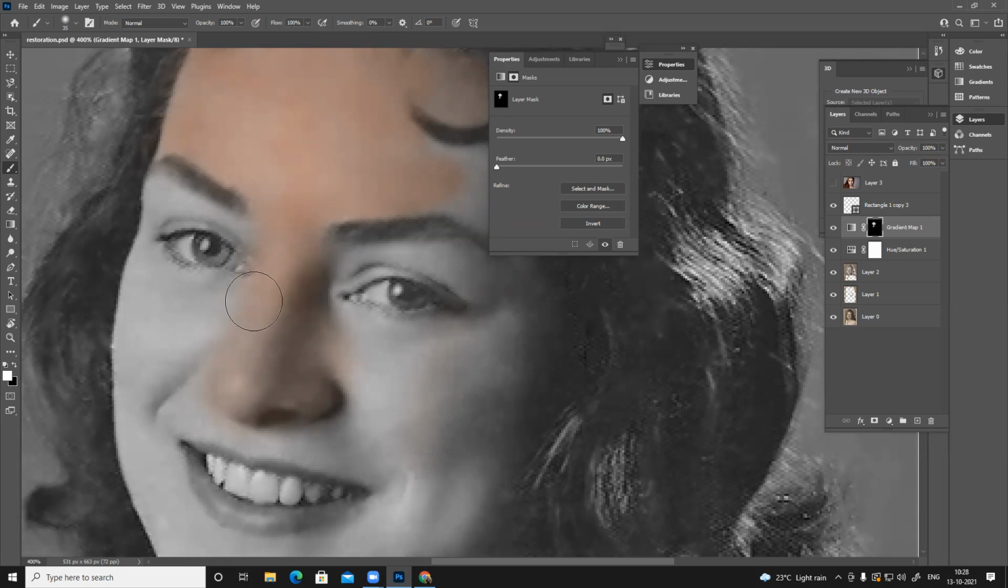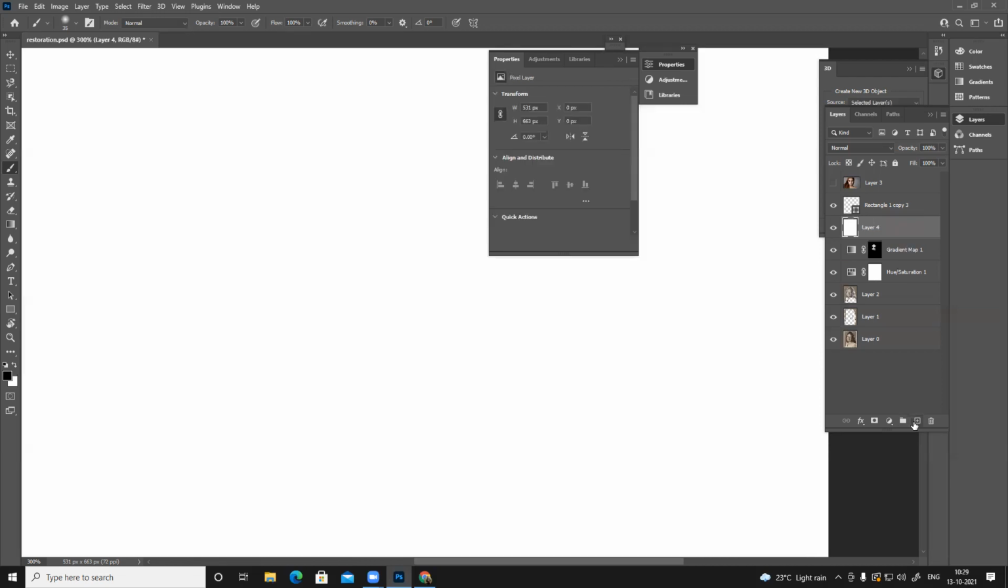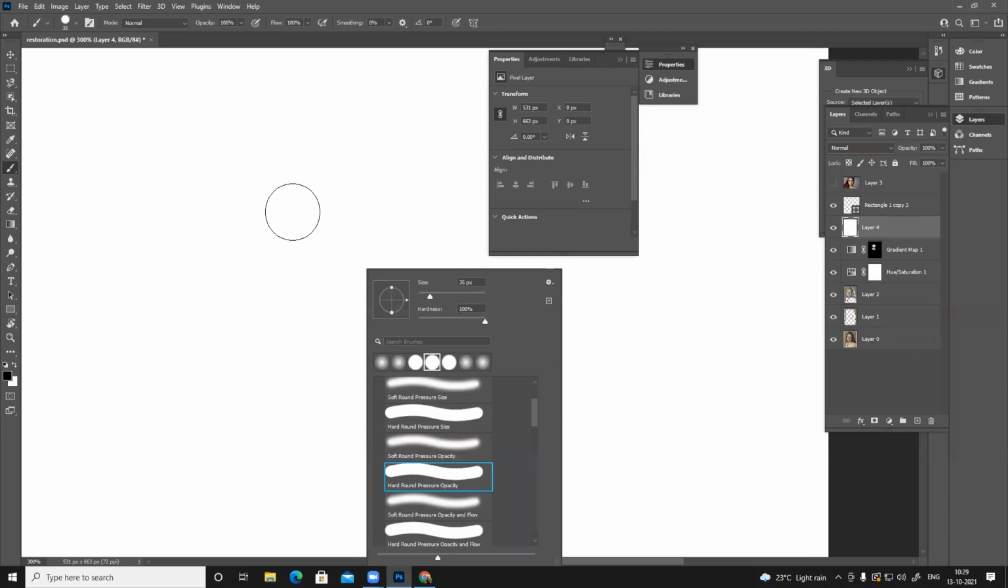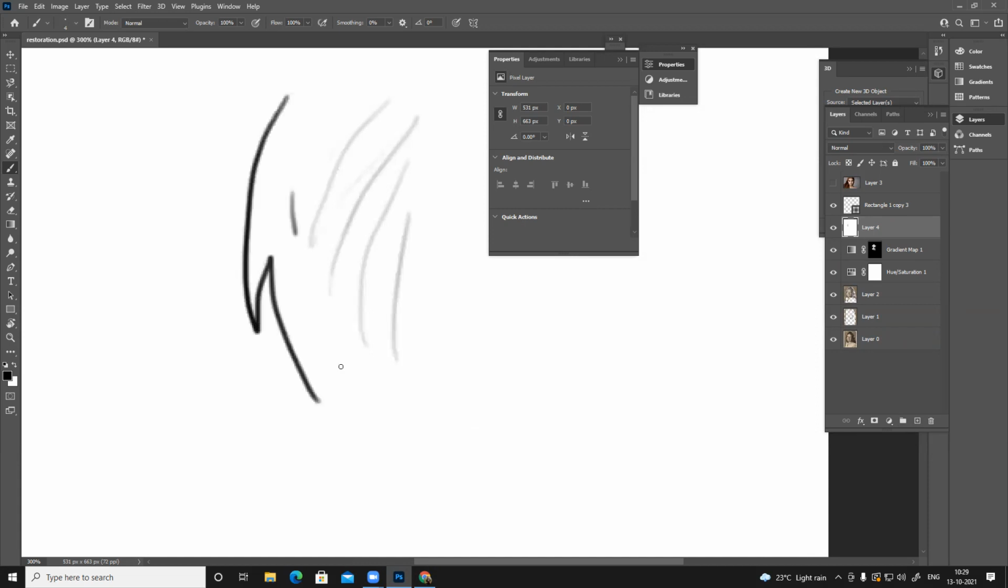Flow is basically the flow of the brush, and opacity is basically the transparency, like it's light or dark. That's clear. It will again make the, which brush? Last one. It's this one. So this can control both the things.